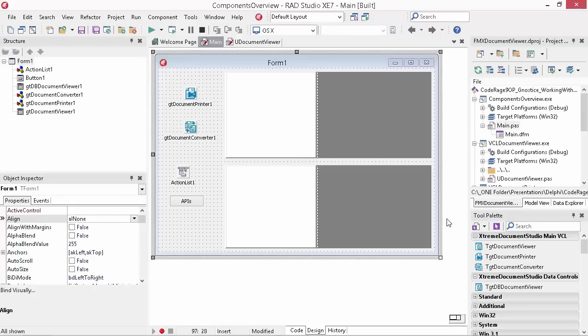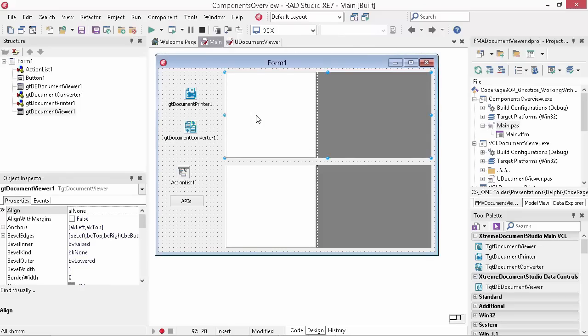Let's start with an overview of the components. So these are the four components that come with Extreme Document Studio for VCL currently: the document viewer, the document printer, converter, and the DB document viewer. And I have laid them out here to inspect their properties and methods.